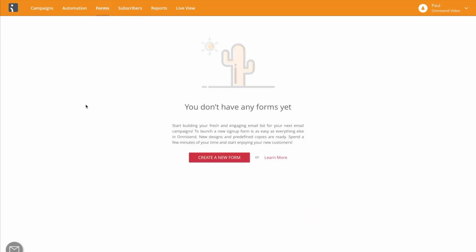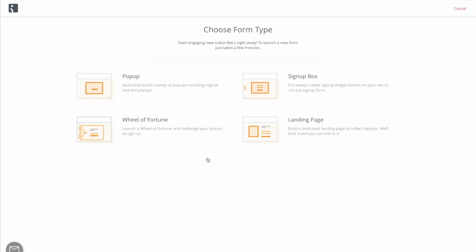This is a tab which allows you to create different sign-up forms on your website or on your online store. Right now, again, we have 0 sign-up forms. We can create a new form, and we have 4 different types of sign-up forms. First one, pop-up. These are the sign-up forms that pop up based on particular rules that you preset.